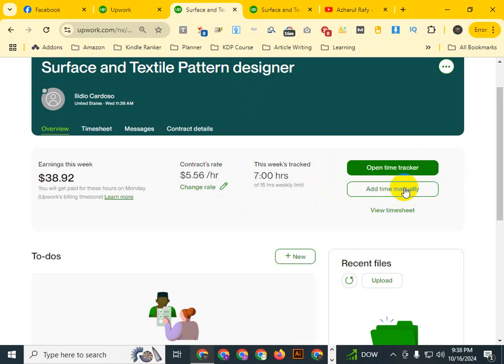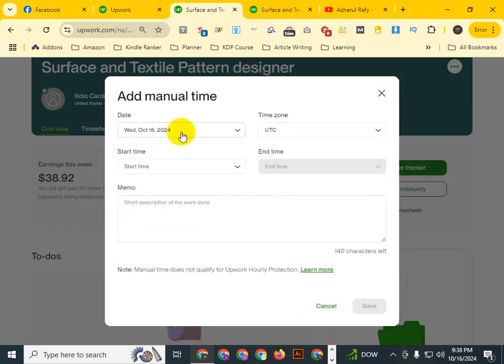Let's do this. Just click here. After that I need to put the working day here. For example, I completed the task on Monday, so I set the date Monday, October 14. Then how much time do I add here? For this I need to put a start and end time.